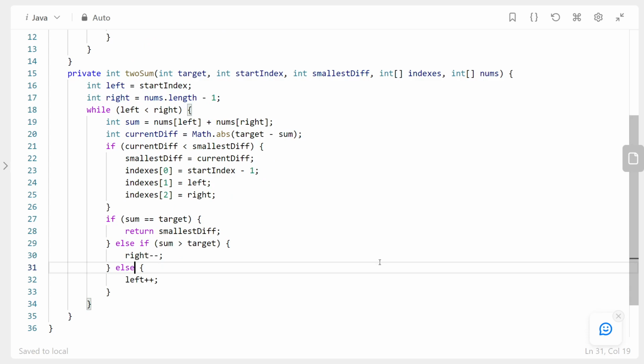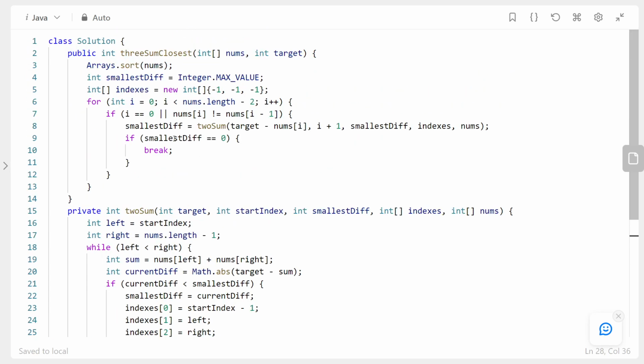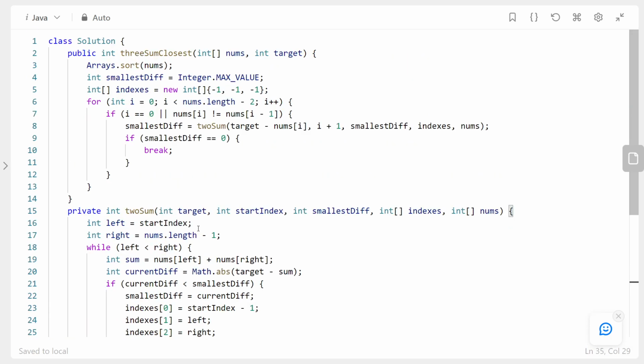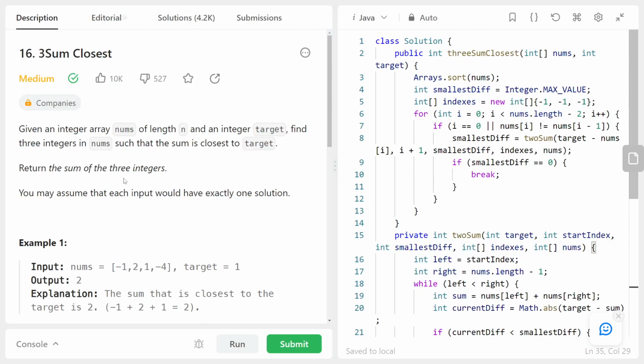Okay, and then we have to return something still. So we have our smallest diff, right? So that's what we're updating. That's what we need to keep track of so we can pass back in on the next one. So, okay, let's run that.